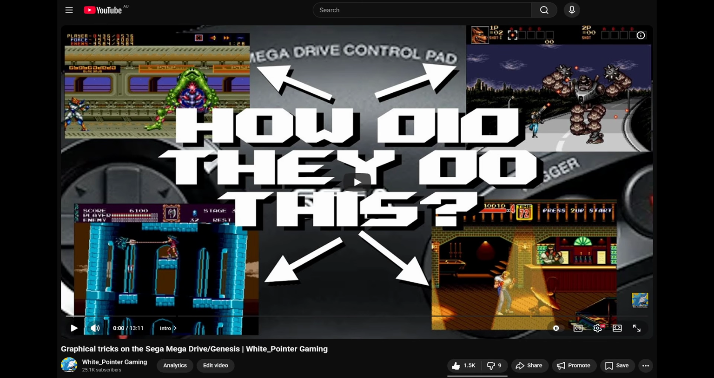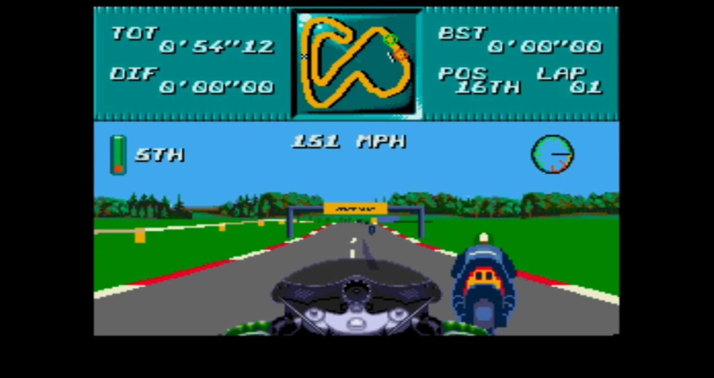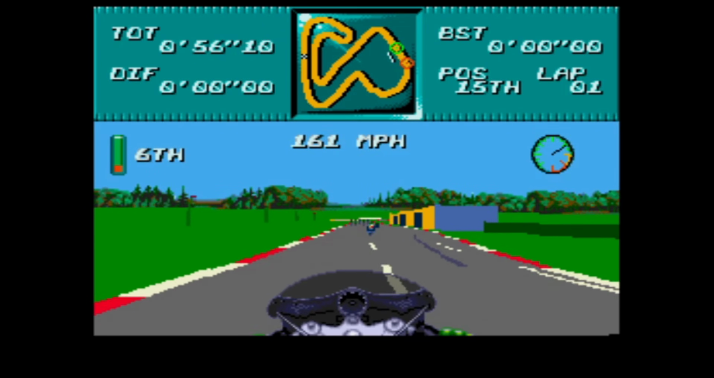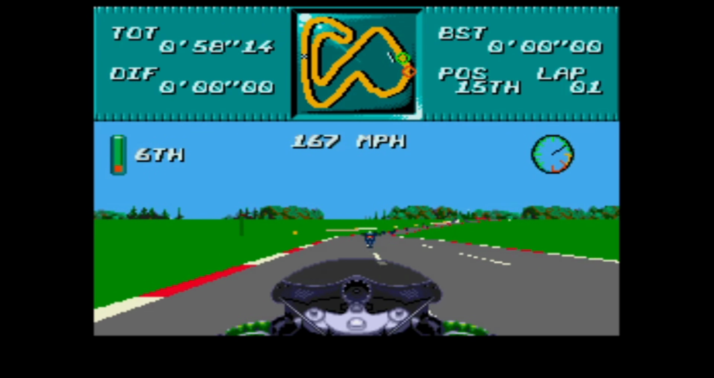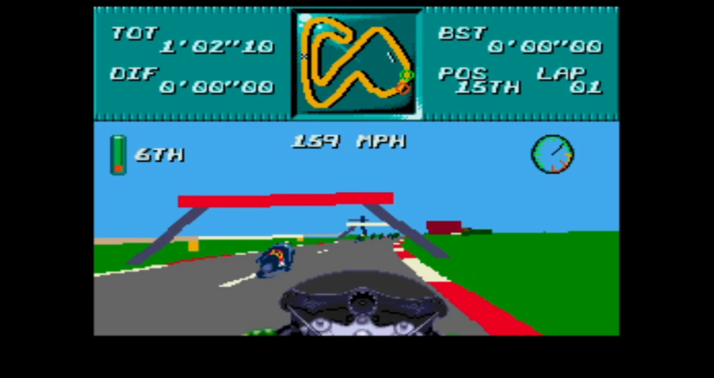If you were interested in learning more, I have a video that provides an overview of the Mega Drive's standard graphical capabilities. Its faster CPU also generally meant it was better at pulling off some effects entirely in software than the Super Nintendo was, including real-time 3D like we see here in Kawasaki Superbike Challenge.